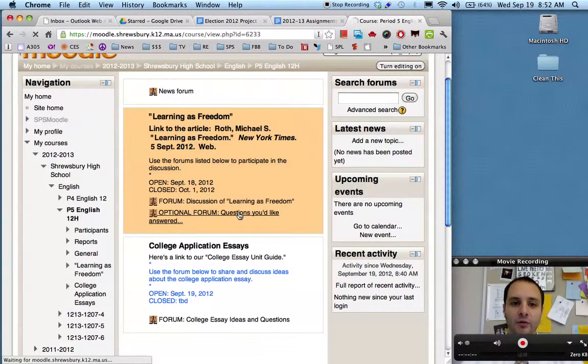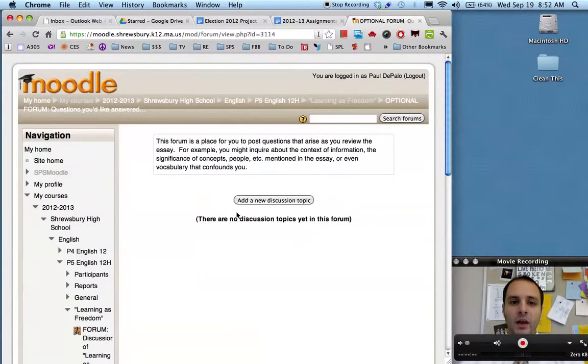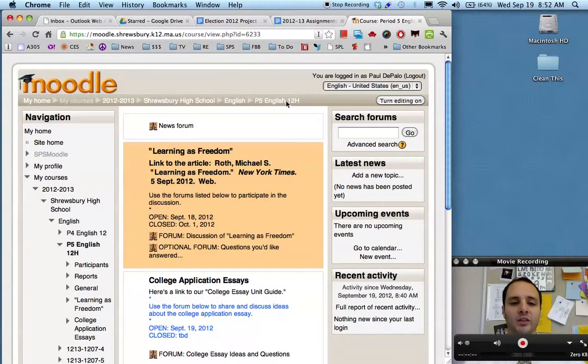So let's click on that forum. And it'll give you a description up top of what I anticipate the forum is going to be used for. In this case, this is a forum for you to post questions that arise as you review the essay. For example, you might inquire about the context of information, significance of concepts, people, etc. mentioned in the essay, or even vocabulary that confounds you. Okay? So this would be the place you go if you have questions that you want answered in order to better understand the main discussion that's going on.